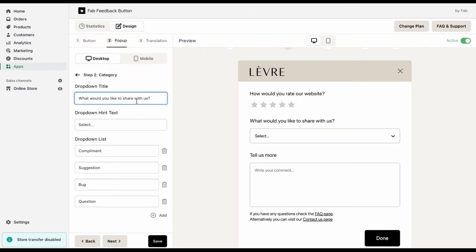Here I am able to edit, change, or translate drop-down title. I can change or translate drop-down hint text, and I can remove drop-down list items, or I can add new ones. I can add existing ones, for example. To remove an item, I need to click on the remove icon, and to add new, I need to click on the add action.